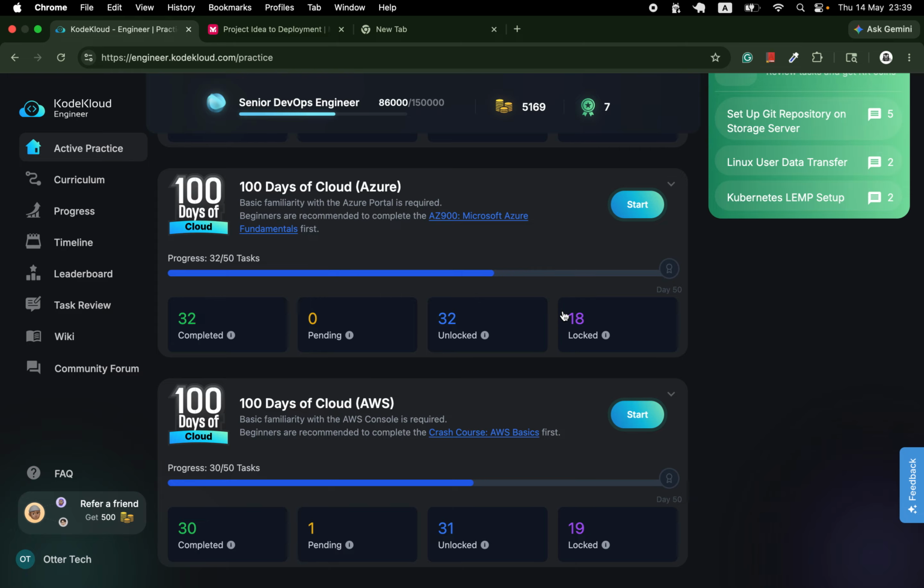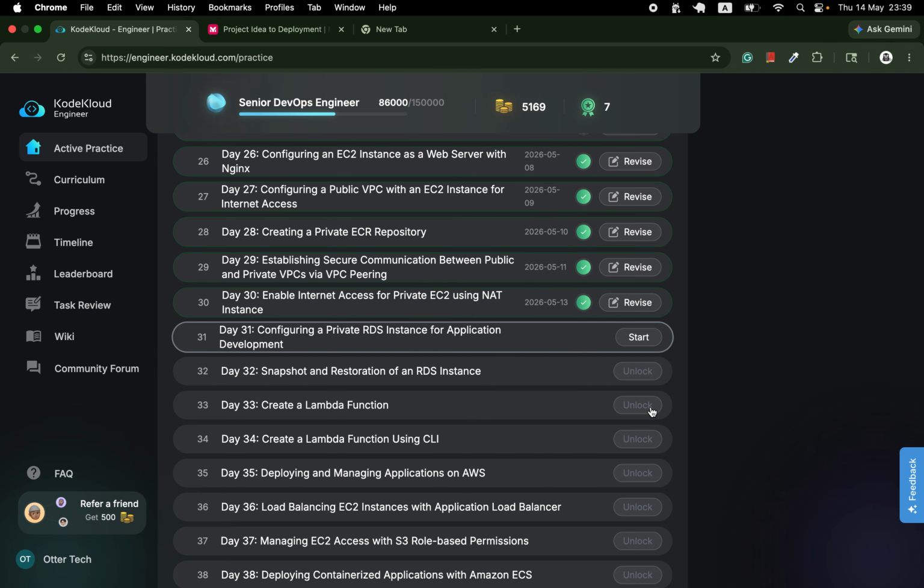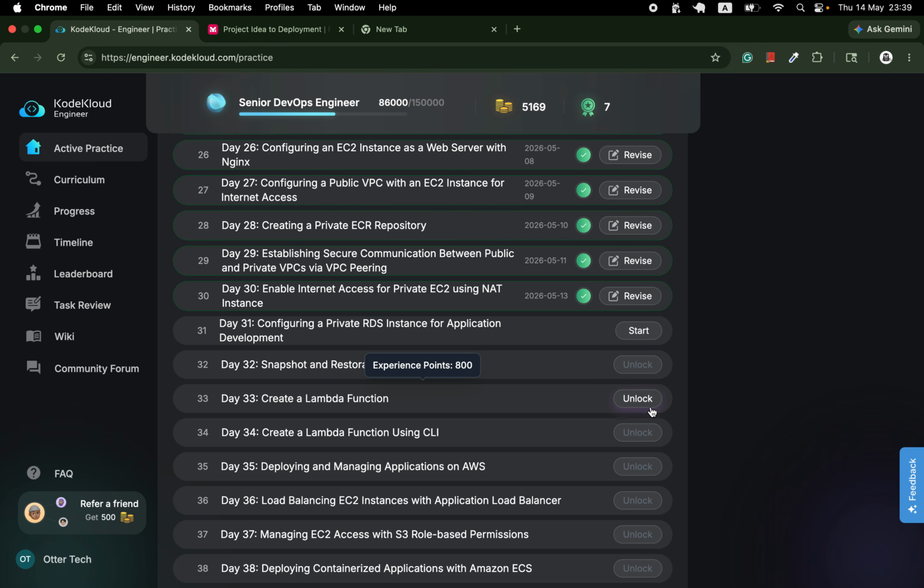So it is time for AWS. Today is day 31 of the 100 Days of Cloud AWS series. Yesterday we finished day 30, and now it is time for day 31. You will see the lab title is configuring a private RDS instance for application development.